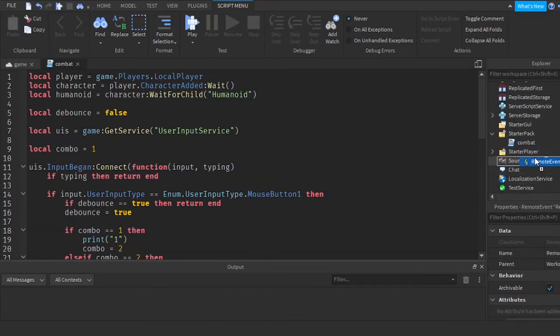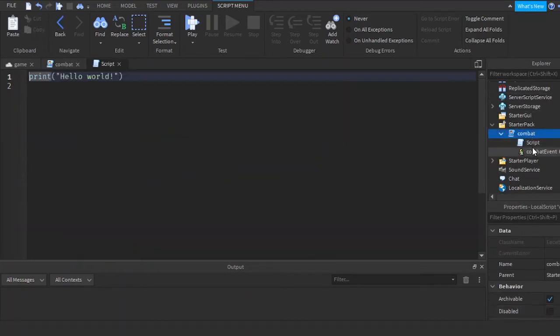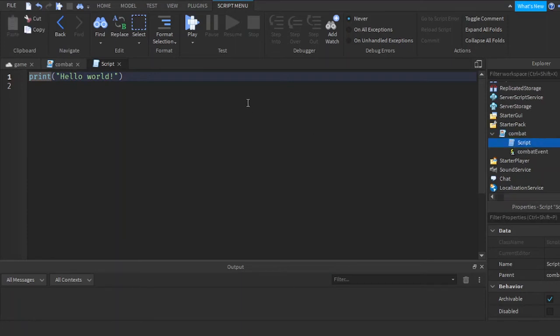Let's put this right here. I'm gonna rename this to combat event. Then we're gonna add a server script. The difference between the local script and the server script is that a local script only affects your client, and the server script affects everything. But if you use the server script way too much, it's gonna lag like crazy. Server lag is really bad.